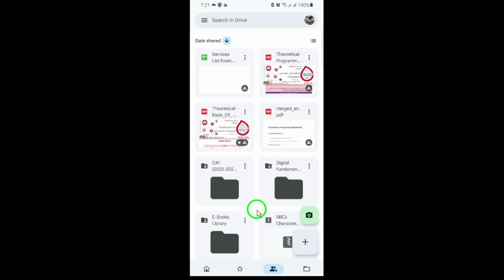This method is perfect for anyone who regularly collaborates on shared projects or needs fast access to important folders without the hassle of searching every time. It's quick, efficient, and keeps your workflow moving smoothly.